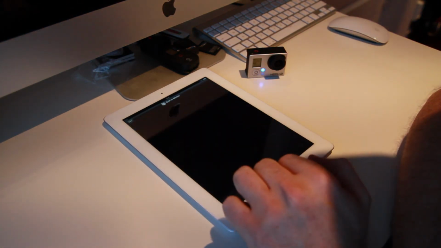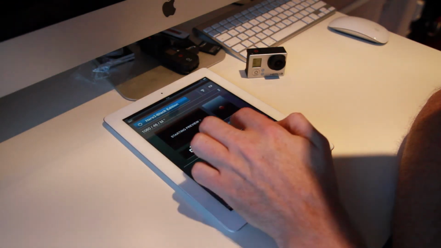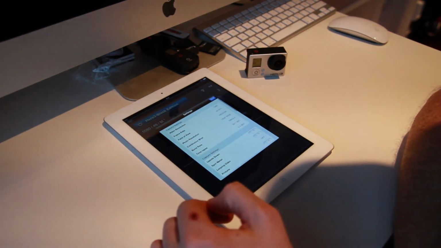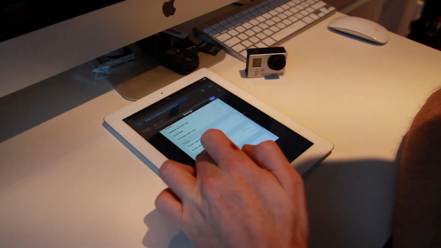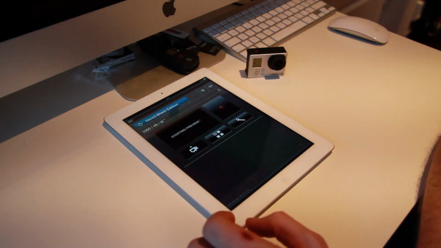You can go to the library of the camera and you can go into the settings. Everything is possible to adjust here. Very nice. Thanks.